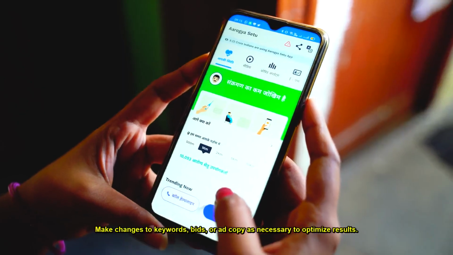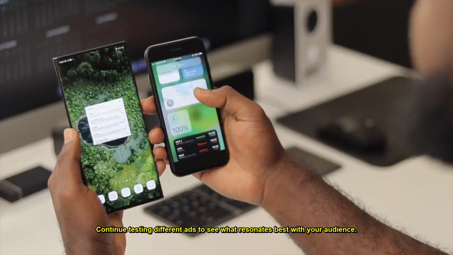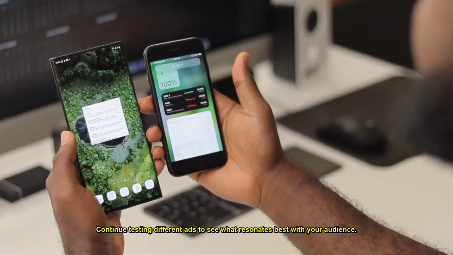Make changes to keywords, bids, or ad copy as necessary to optimize results. Continue testing different ads to see what resonates best with your audience.